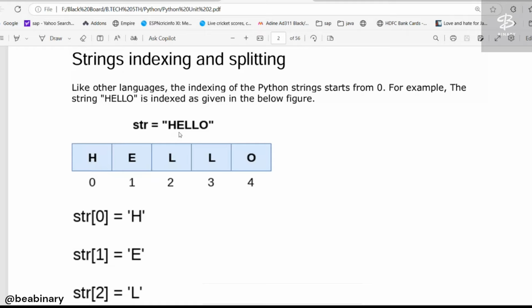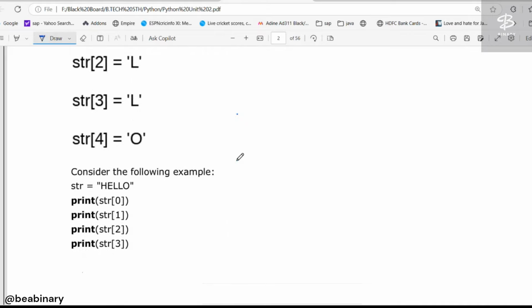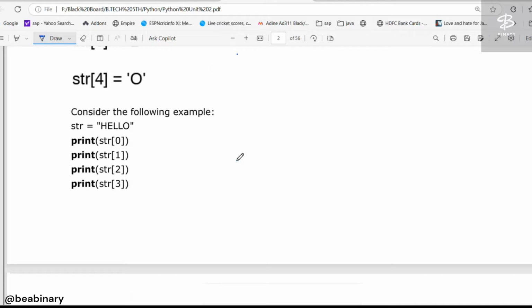The first character of a string will be located at index 0. The numbering below the characters is actually indexing. Technically, we call them indexing. Consider the following example and tell me the output of this program.